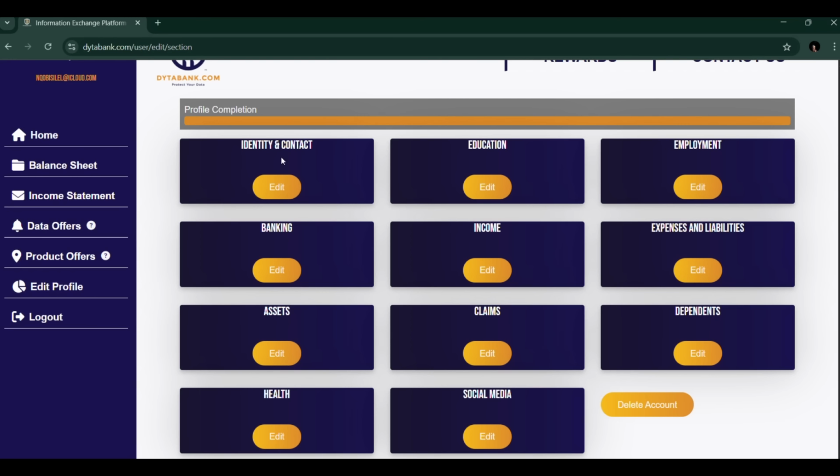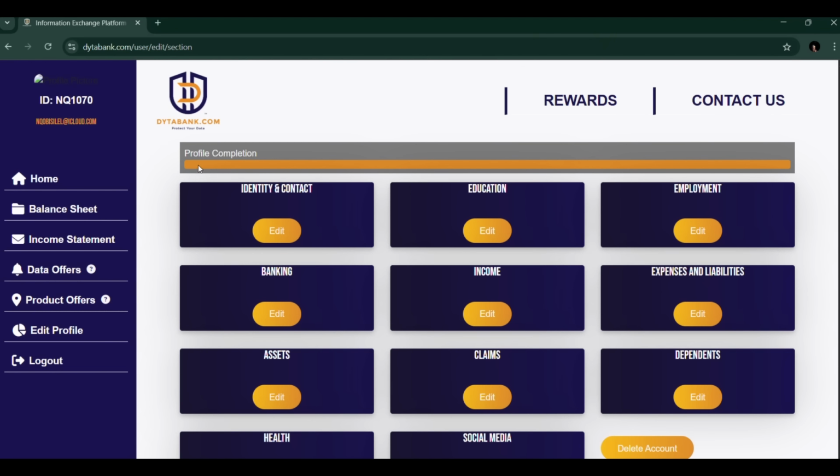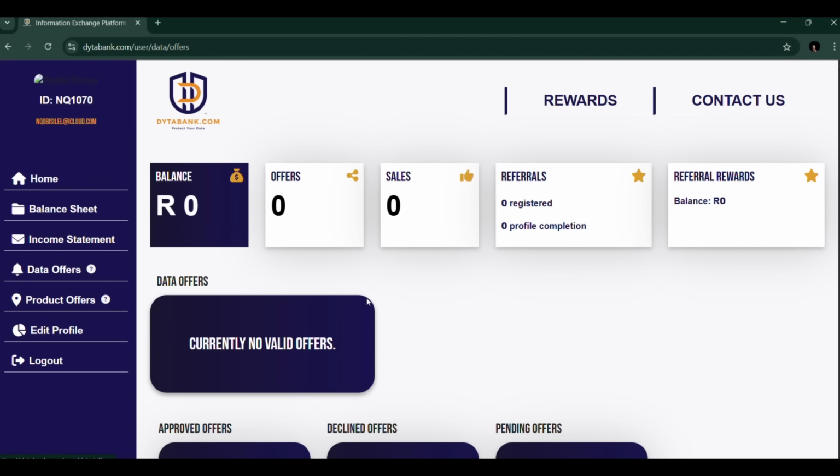So I'll go identity and contact, and then after that, it will move me to education until you get to social media. And then once that is done, it will show up here, profile completion. Once everything is done, it should say 100%. So once you're on 100%, then you are good to go. Then you'll get the offers, and you will go there and you will receive the offers.